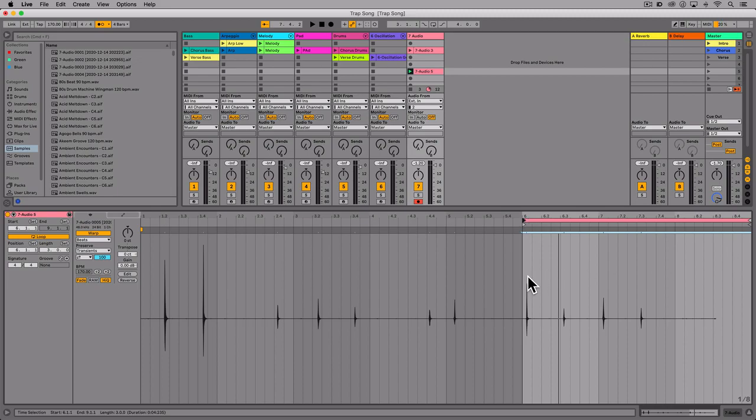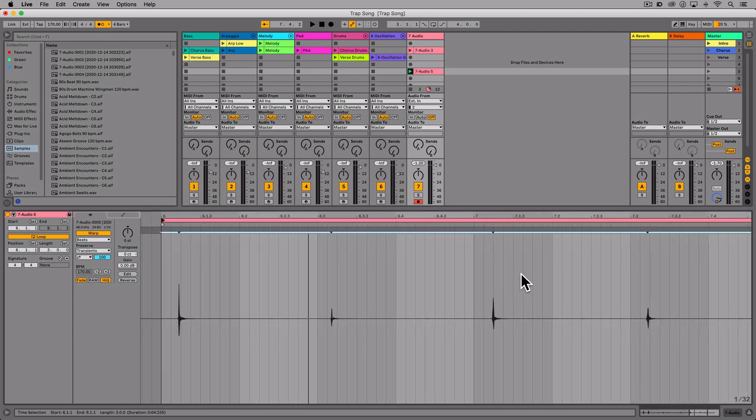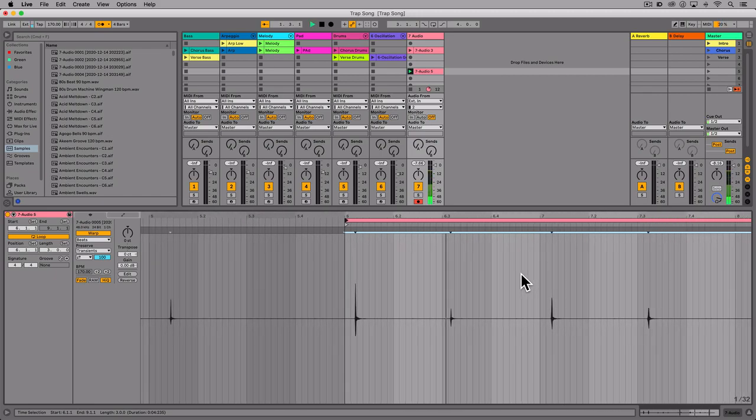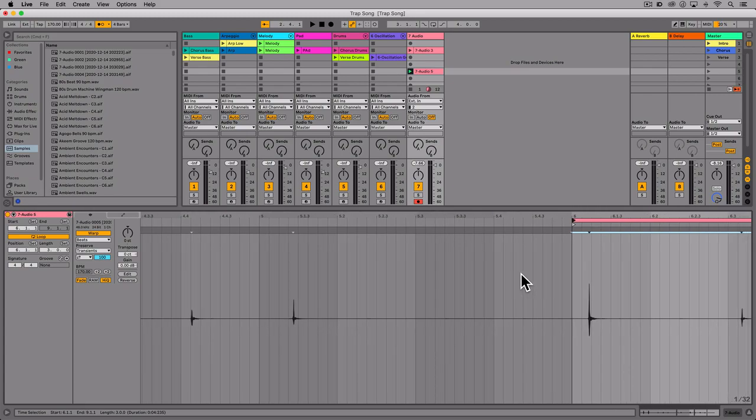Let's zoom in a little bit. Right, so this is the part that I want to work on. Let's hear that back. Okay, it's very out of time with the click.